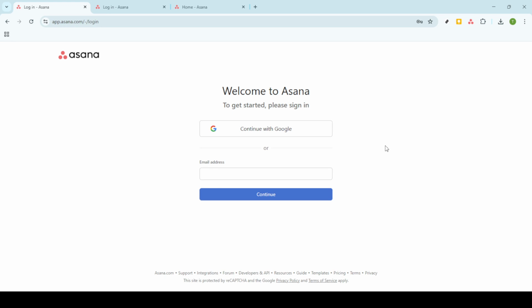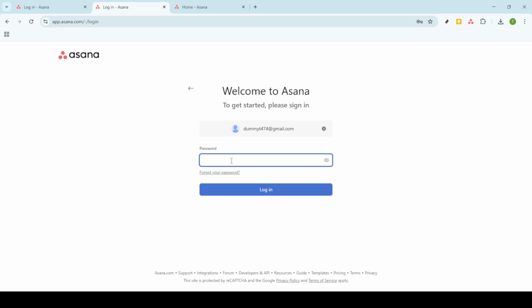First things first, let's log into your Asana account. Open your preferred web browser and head over to the Asana login page. Once you're there, you'll need to enter your email address. This is the email you've registered with on Asana. After entering your email, go ahead and click on the Continue button. It's located right below where you've just typed your email.